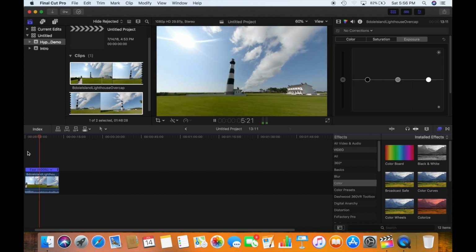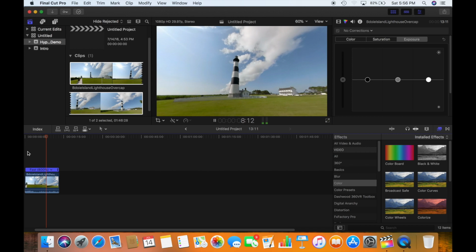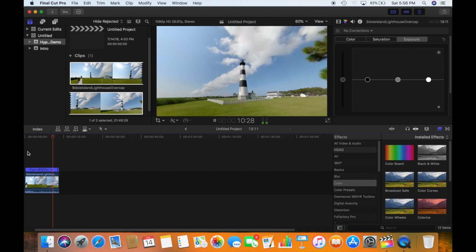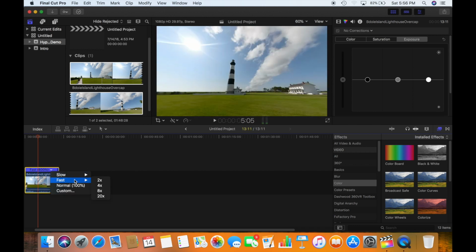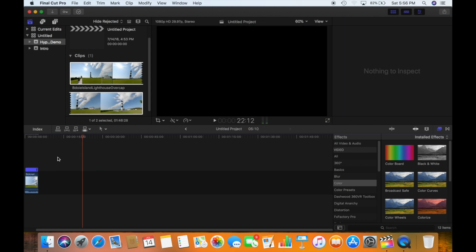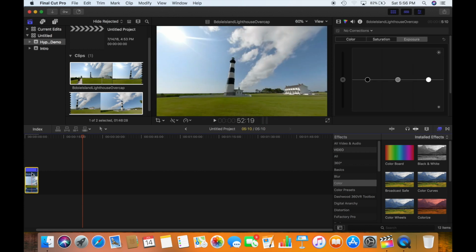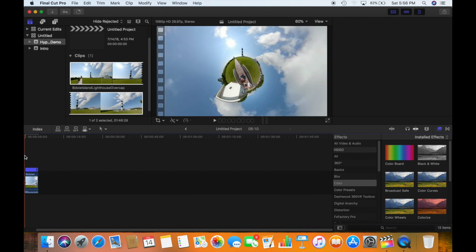I could probably afford to go a little bit faster, just to give it that cool hyperlapse effect, but you can see how it kept the lighthouse directly in the center of the shot. So what I'm going to do is, let's try it 20 times. It's crazy, you're taking a 2-minute clip and you're making it like 5 seconds long. Alright, so we will let that render out.